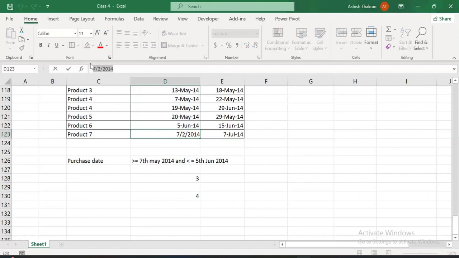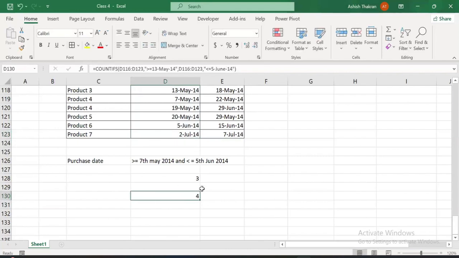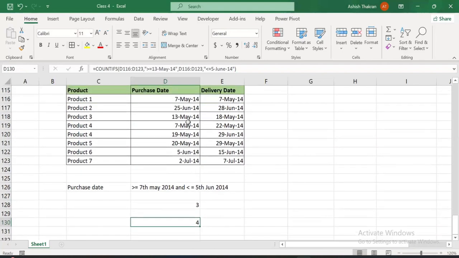Or you can give the numeric format also. So it is giving you the number of rows where the date is between 13th May and 5th June 2014. So this is how you can filter or get the count of the dates. Clear?